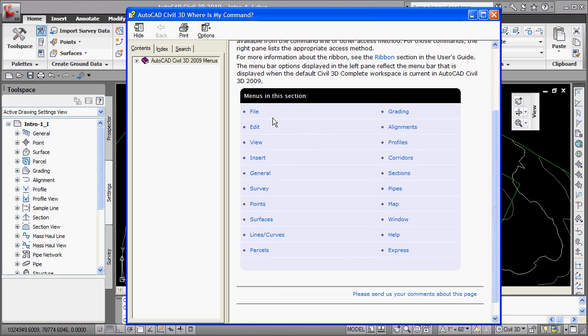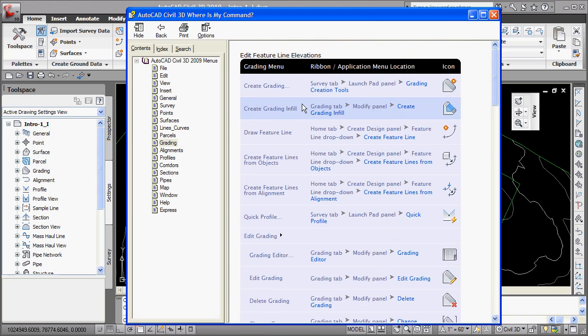So if I remember where that command was, let's say I want to do one of the grading commands. So I click on grading, and now it's showing me all the commands that I'm used to from the prior version, 2009, and it tells me where they are on the ribbon. So it gives me the name of the tab, then the name of the panel, and then it tells me the actual command that I'm looking for, and here's an icon as well to help me find it. So that's another tool that we've provided for you to help ease the transition to using this new ribbon. And as I said before, I honestly think after you've worked with it for a few hours, maybe half a day, you're really going to start to like it.